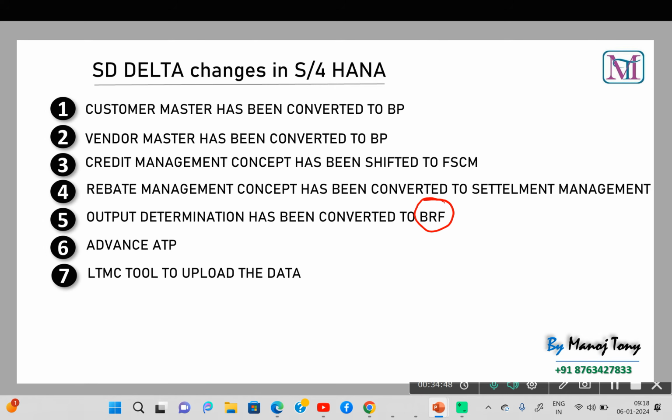What is the full form of LTMC? Any idea? Legacy transfer migration cockpit. What is the full form of LSMW? Legacy system migration workbench. Yes.